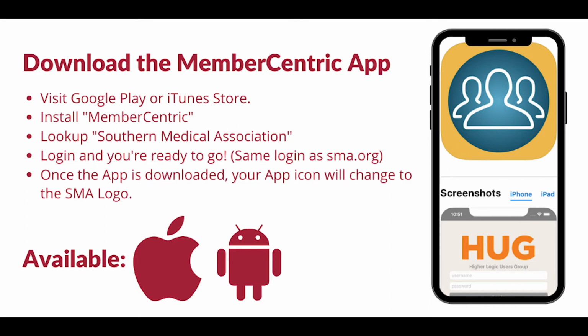So, if you're like me, you're always on your phone and you're barely on a computer unless you're at work. So, let's say you want to be able to respond as soon as a daily digest comes out and you want to get on SMA Connect and see what's going on. Well, we have the solution for you.